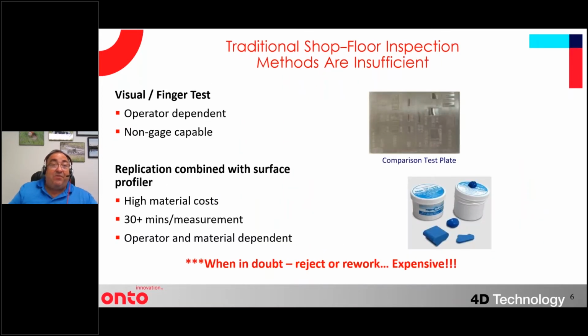And traditional shop floor measurements just aren't sufficient for measuring fine scaled surfaces. So a lot of people still use their eyes or their fingernails or scribe gauges to try and assess depth of a given issue, or they'll use hard gauges for edge break radius. The problem is those are all operator dependent. They're not gauge capable measurements. One operator to the next will get a different result.